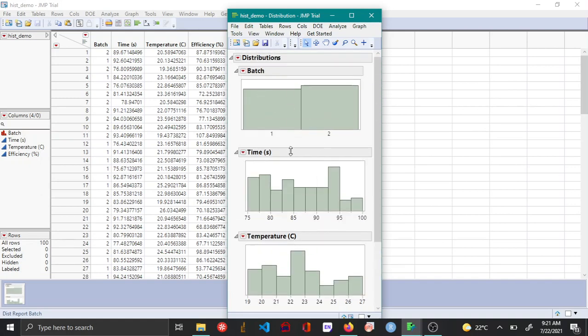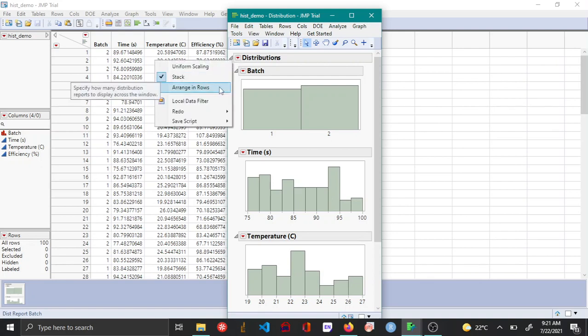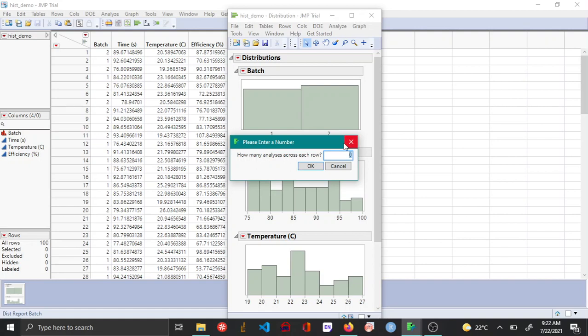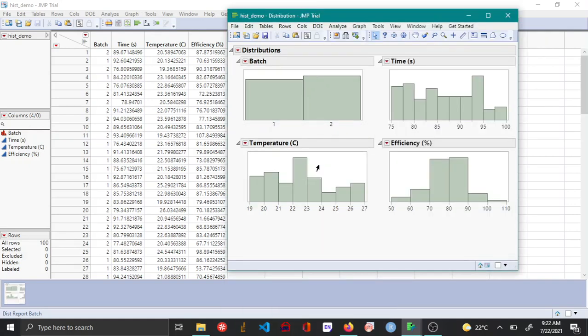You can also make them appear as a 2x2 matrix by choosing the arrange in rows option from the rectangle and then saying the number of rows in which you want the data to display. Let's say you want to make this appear as a 2x2 matrix. You choose two as the number of rows and then click OK. So you can see that now it's a 2x2 matrix.